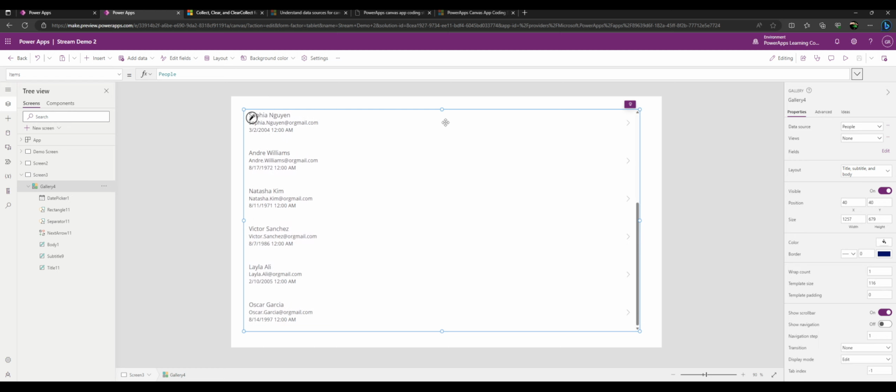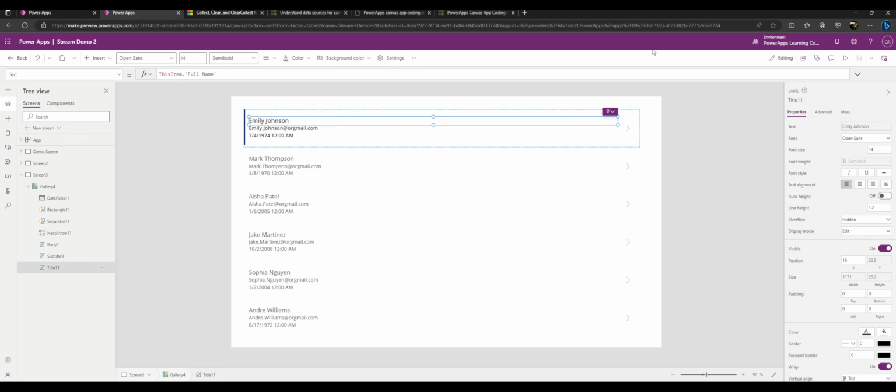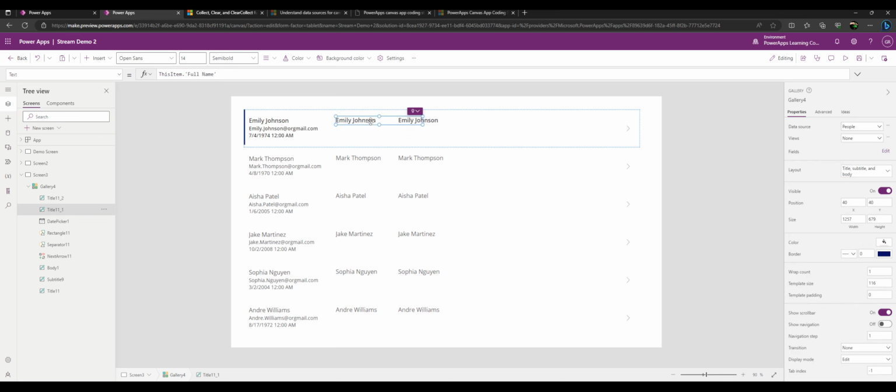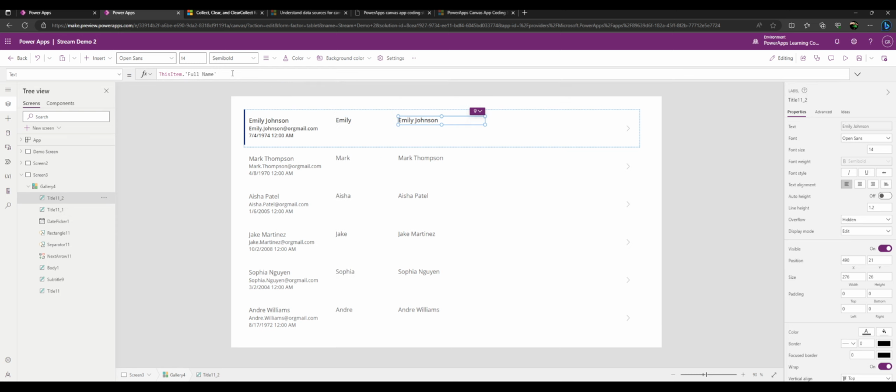So one thing that we can do is, now that we have multiple columns here, let's move this over and dupe this, and dupe this again, because we have the idea of their first name, right? So we have Emily's first name, and then their last name. So we have last name, we can match that up like that. And then this is their full name.